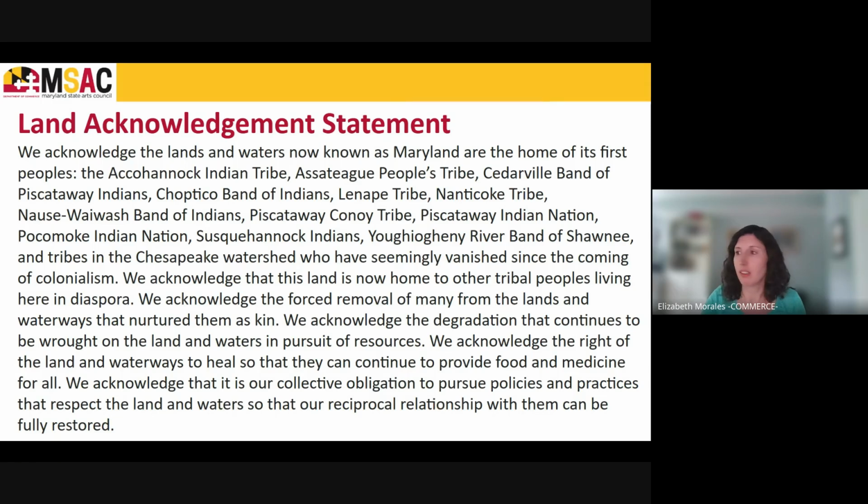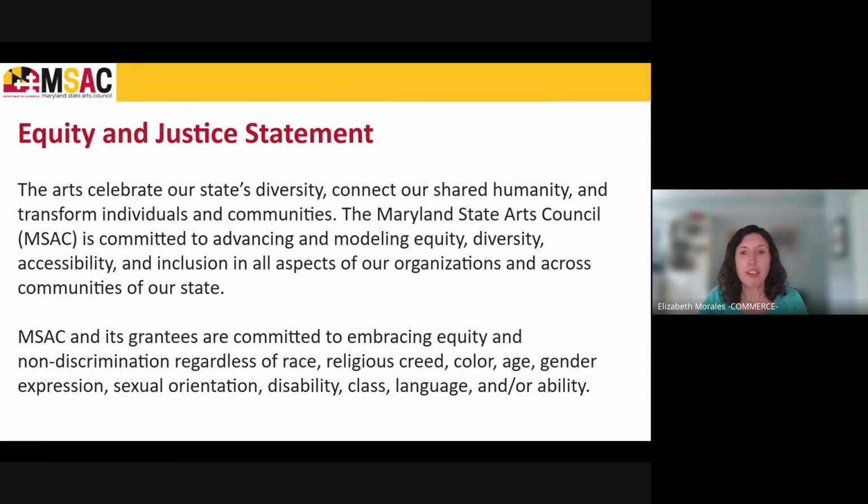Our next slide is our equity and justice statement. The arts celebrate our state's diversity, connect our shared humanity, and transform individuals and communities. The Maryland State Arts Council is committed to advancing and modeling equity, diversity, accessibility, and inclusion in all aspects of our organizations and across communities of our state. The Maryland State Arts Council and its grantees are committed to embracing equity and non-discrimination regardless of race, religious creed, color, age, gender expression, sexual orientation, disability, class, language, and/or ability.